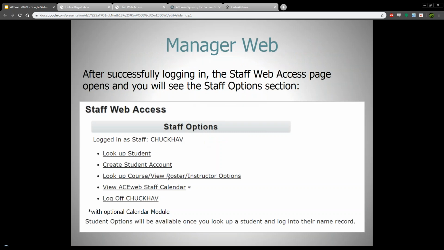So logging in from the manager web page, you're going to see the staff options. You can see down here, we've got the option to look up the student, the option to create a student account, look up course or view roster or instructor options, view the staff calendar. Now again, that's an optional module, but if you do have the staff calendar, you can use that through the staff web access. So let's look at the first one here.